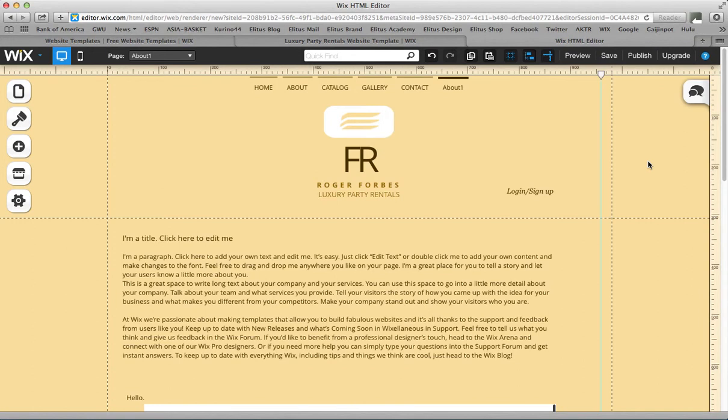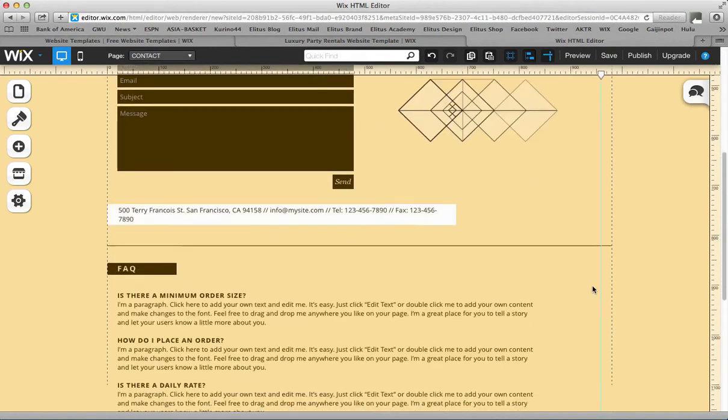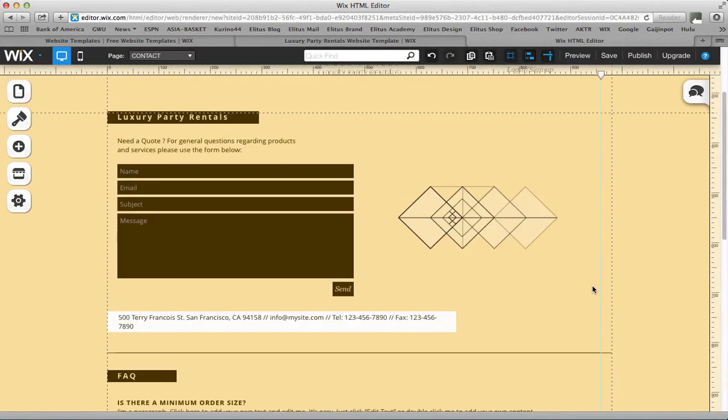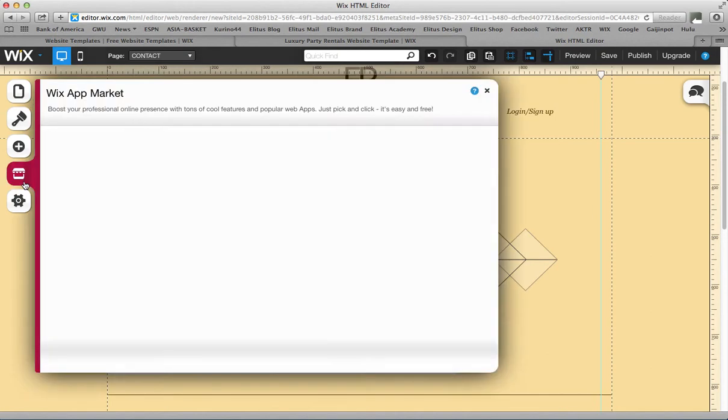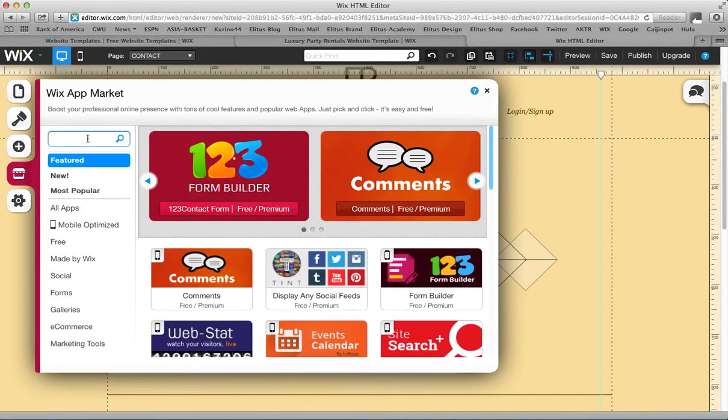Other common applications may include Google Maps and also a contact form, because this is very imperative. You want to provide a way for your customers to reach you, and then you also want to reach out to them. In most Wix templates, there's already a contact page, and there's already a contact form for you. As you may notice here, there's not a map, so all you have to do is click on the App Market button here. I'll just go into the search window and type in contact form.